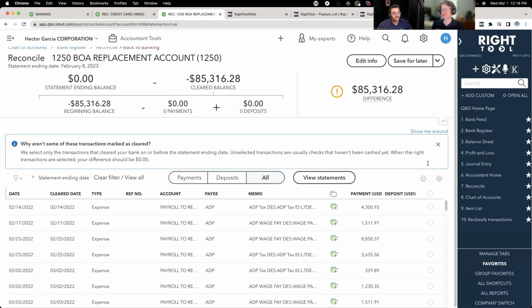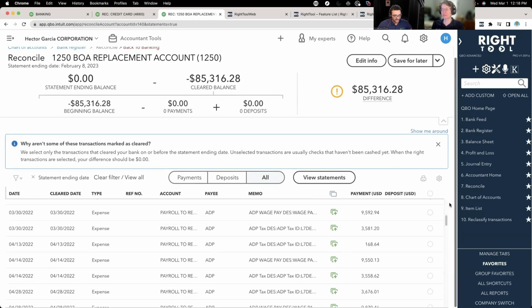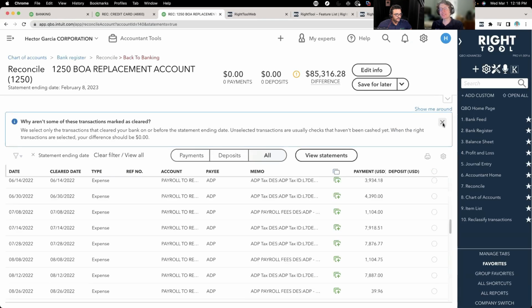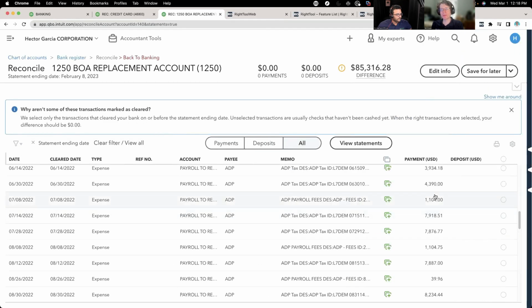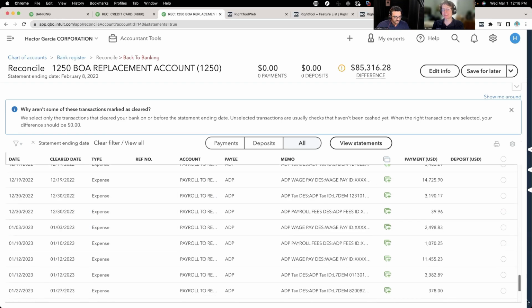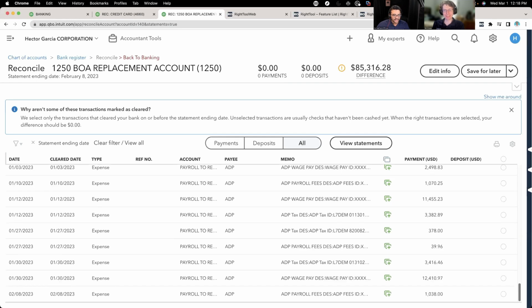So let's just imagine for a minute, and let me see if we can use a good example here. This is kind of exciting. I've never been able to see this little pop-up that says, why aren't some of these transactions marked as cleared, and it doesn't close, which is kind of interesting. Now I can actually fix this problem, because I know the people in Canada have been having this, and they can't get rid of it.